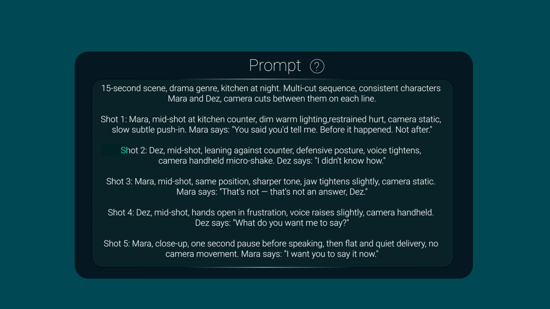Shot 2. Des. Mid-shot. Leaning against counter. Defensive posture. Voice tightens. Camera handheld. Micro shake. Des says, "I didn't know how." Shot 3. Mara. Mid-shot, same position, sharper tone, jaw tightens slightly, camera static. Mara says, "That's not an answer, Des." Shot 4. Des, mid-shot, hands open in frustration, voice raises slightly, camera handheld. Des says, "What do you want me to say?" Shot 5. Mara, close-up, 1 second pause before speaking, then flat and quiet delivery, no camera movement. Mara says, "I want you to say it now."